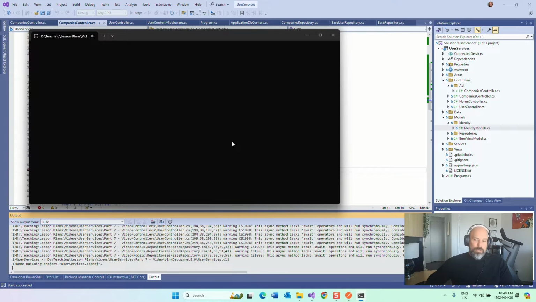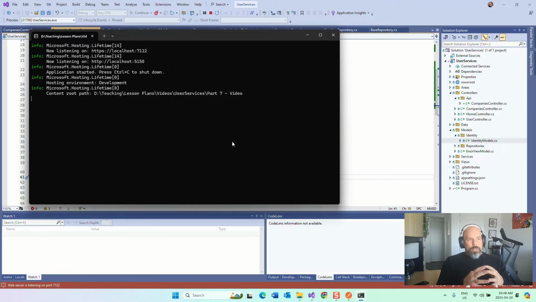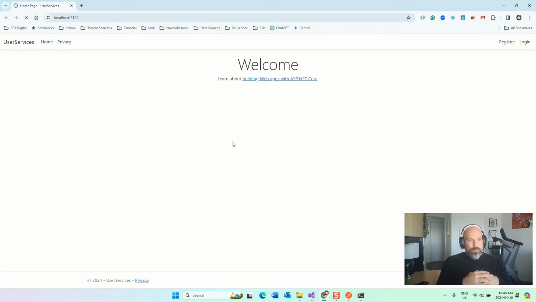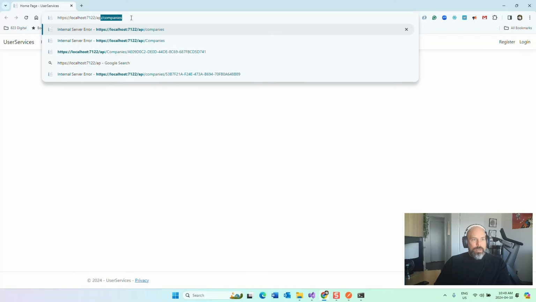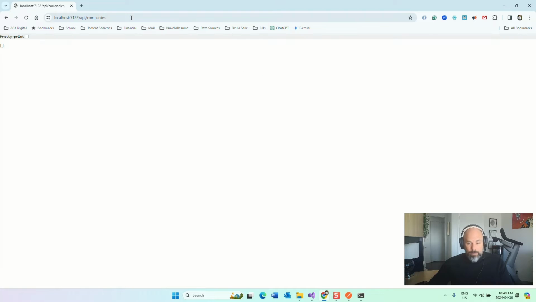And if you've never heard of the term DTO, that's a data transfer object. I'm going to talk about that today. We're going to go a little deeper into how to deal with modified objects as they're being sent back to the client. So let's do our API companies. Now this is going to fail because we don't have a user at the moment.